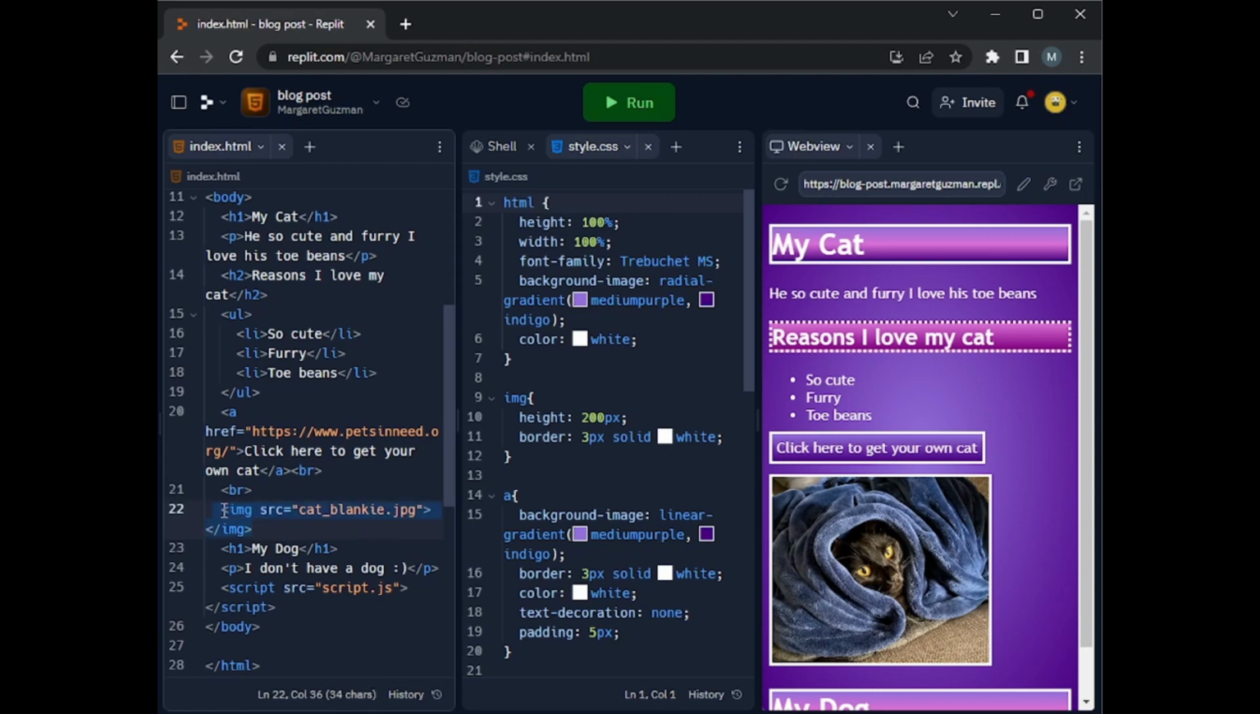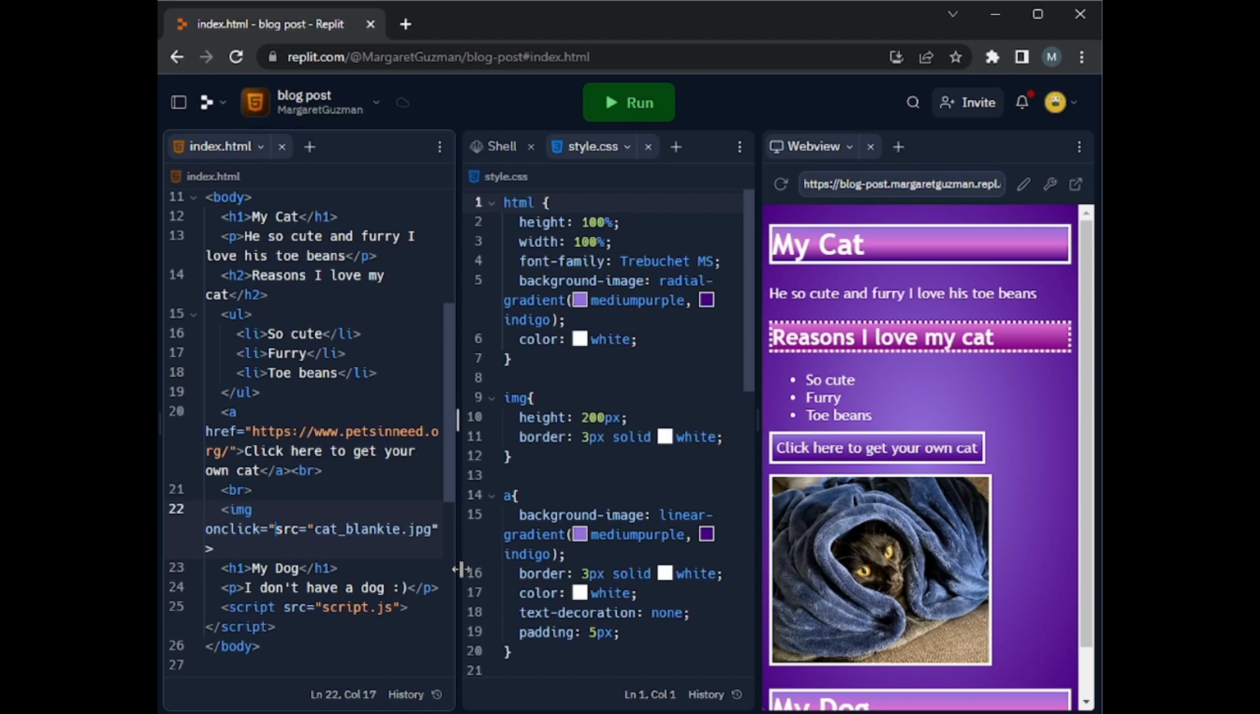The whole opening tag is this. It actually doesn't need a closing tag. So this is the image element right here. Image source equals cat blankie. I'm going to add another attribute. The attributes can be in any order. So I'm going to say a new attribute called onClick equals do stuff. Oh, wait, no quotes.